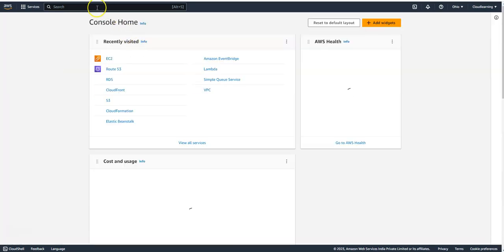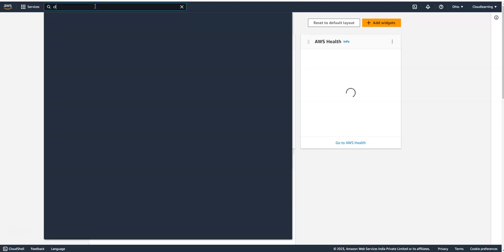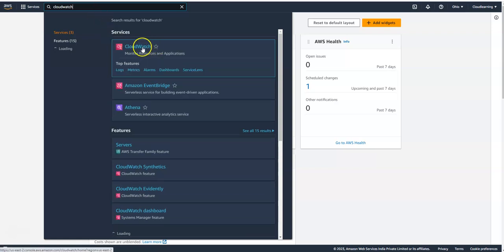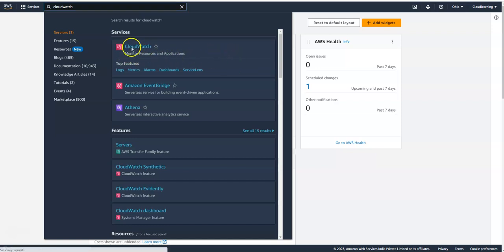We just have to go to the CloudWatch service, and we can search for it from the AWS search tab. And here you can see CloudWatch, primarily used for monitoring resources and applications. Once I click on CloudWatch, the dashboard appears.